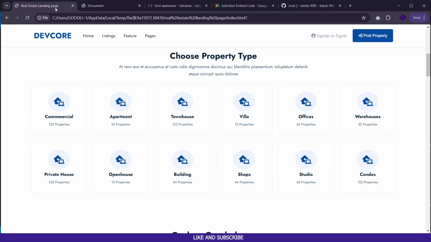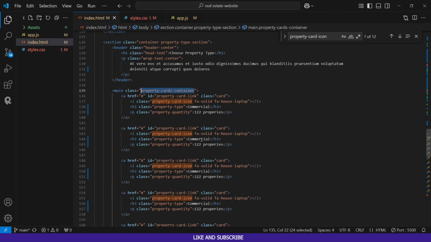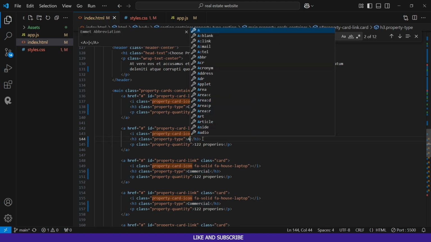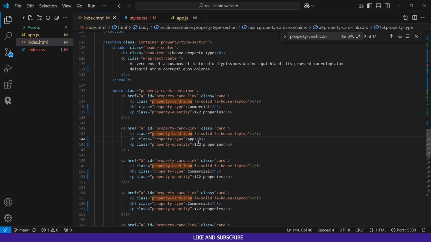Now let's go ahead and change the text and the property amount, property quantity, to make it exactly what we have here. After commercial, we have apartments, townhouse, and villa. So let's change that. Here we're going to have apartment, and next we're going to have townhouse. The next we're going to have villa.